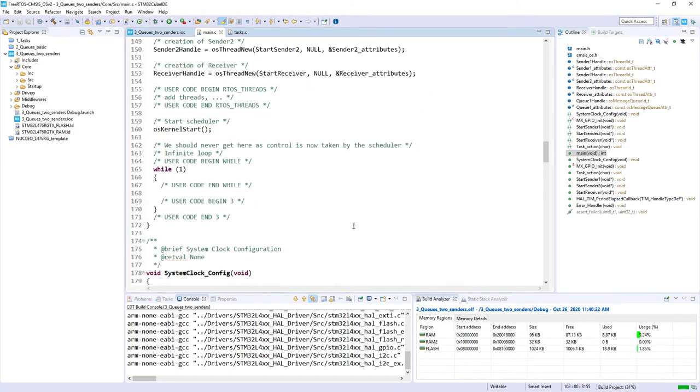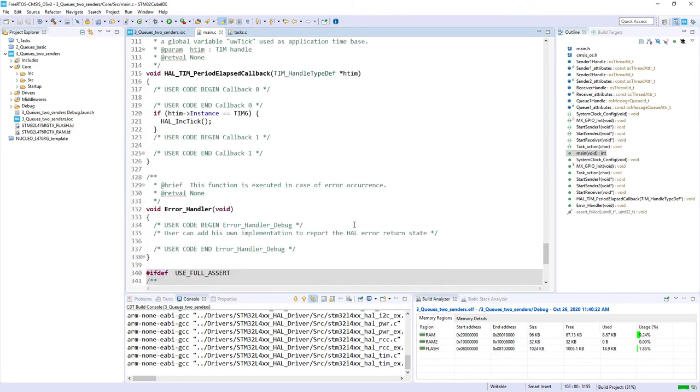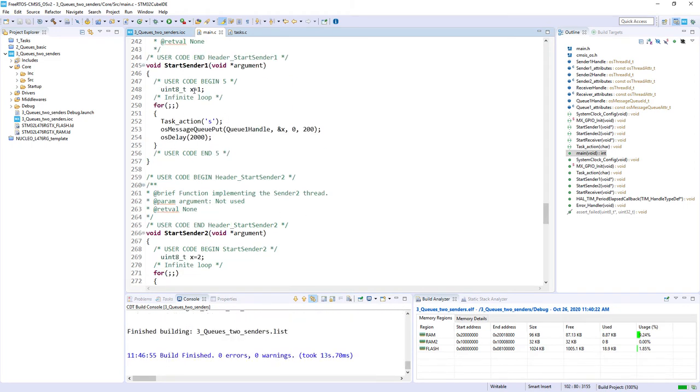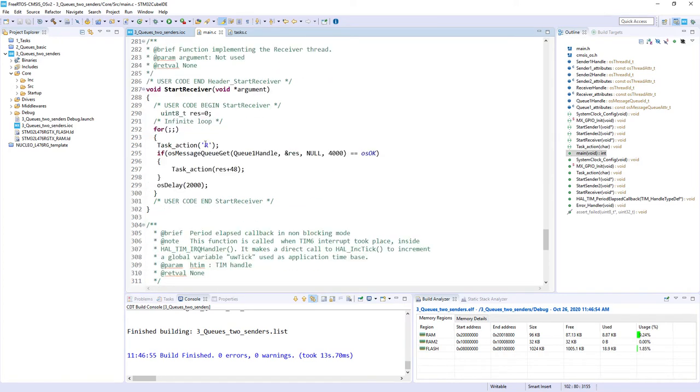Just to remind you, please have a look. Our senders are sending some sign of life, then either one or two to the queue, and then they are sent to the blocked state for 2 seconds. The receiver is sending some sign of life, so R, then it is trying to get some data from the queue, waiting 4 seconds at maximum. Then in case of success, this task is sending the data. If not, it is not sending anything else. And after this, it is sent to the blocked state for 2 seconds.